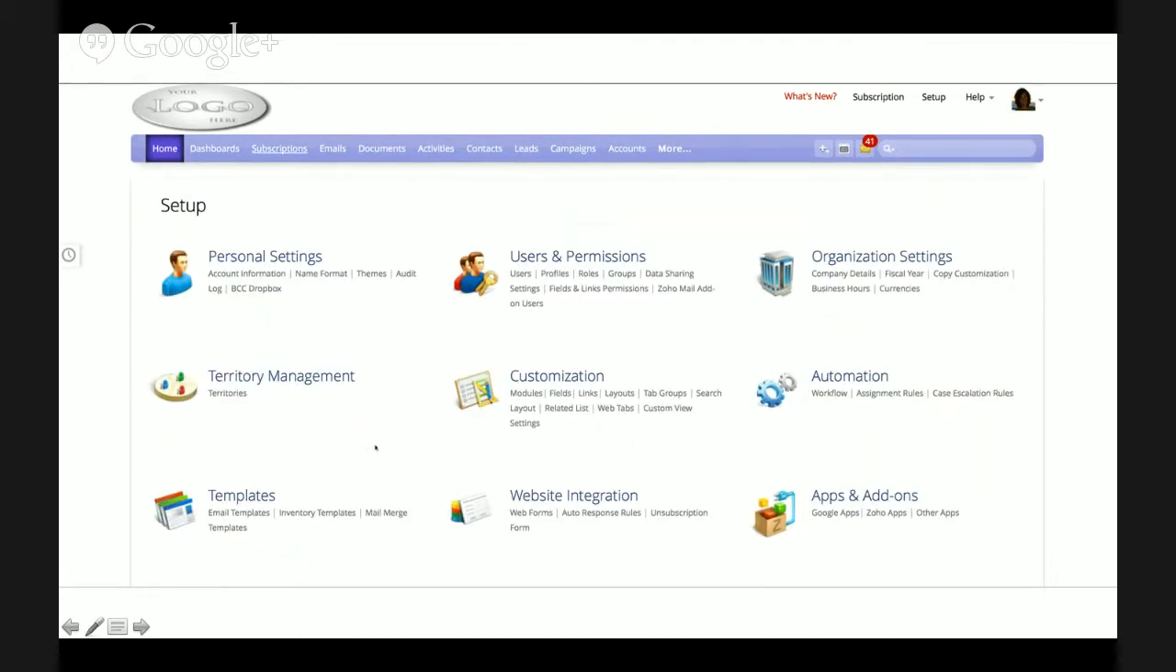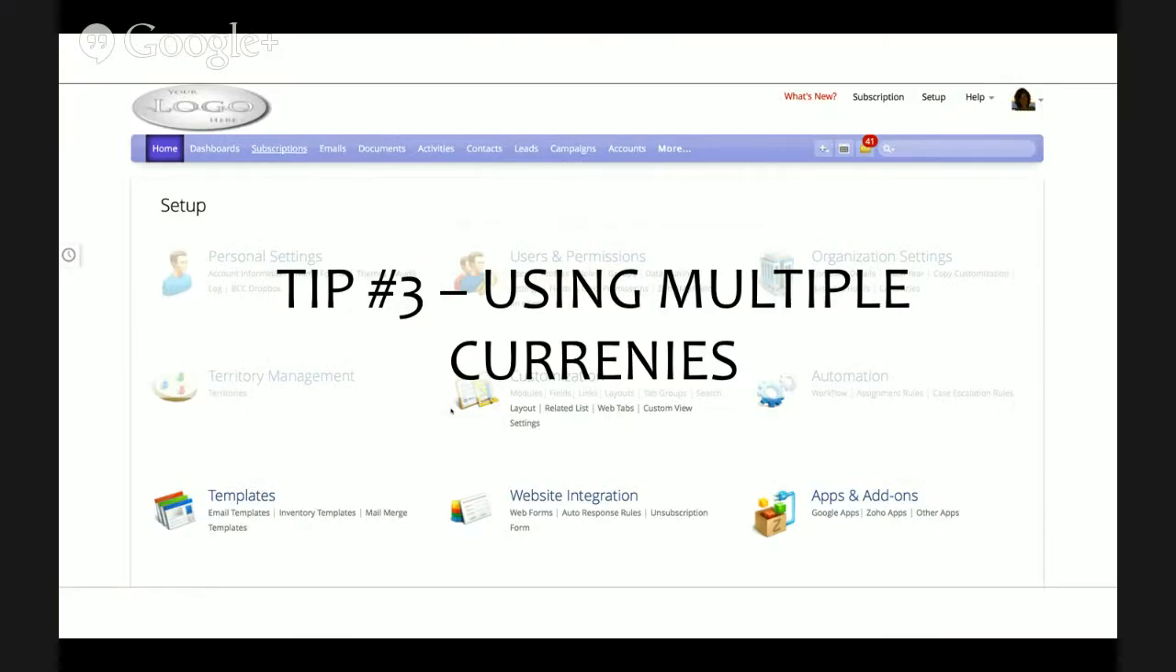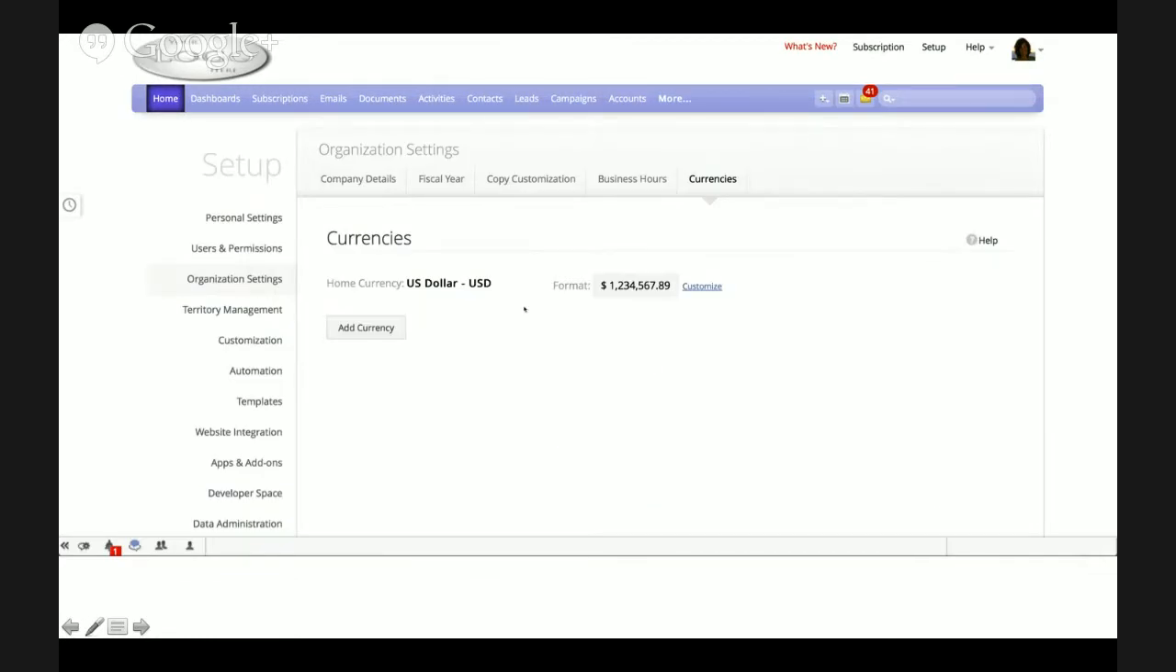Okay? And then lastly, we're going to talk about using multiple currencies with ZOHO. If you have a company that operates globally or in at least one other country, and you have to deal with multiple currencies, you can configure your ZOHO to handle that quite easily. So I'm going to show you that. Come into your setup area. You're going to click on Organization Settings, and then click on Currencies, and that brings you to this screen.